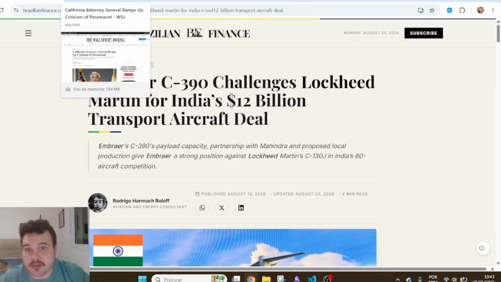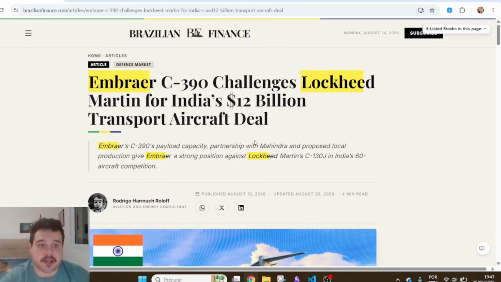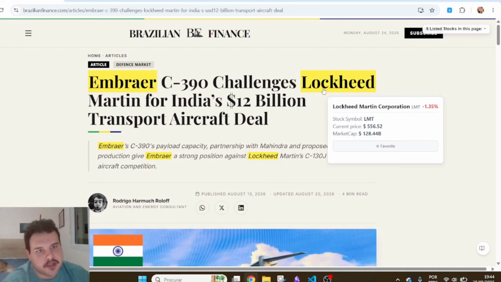And when I do that, it's going to work, highlighting every company on the page. For example, this one that I selected already has two in the headline. If I hover my mouse over it, it shows me some information about the company: the name, the stock symbol, the current price, the market cap, and also an option to favorite, which I'm going to comment on a little later.